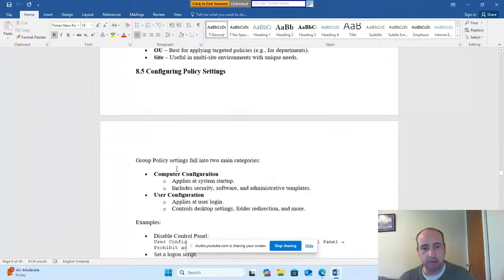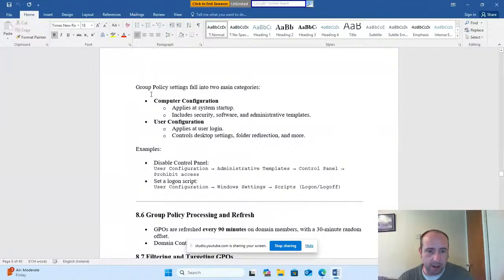8.5 Configuring policy settings. Group Policy settings fall into two main categories. Computer Configuration applies at system startup and includes security, software, and administrative templates. User Configuration applies at user login and controls desktop settings, folder redirection, and more.